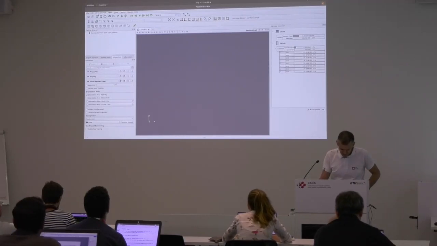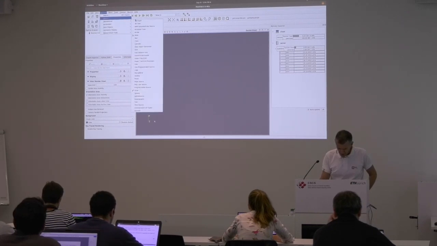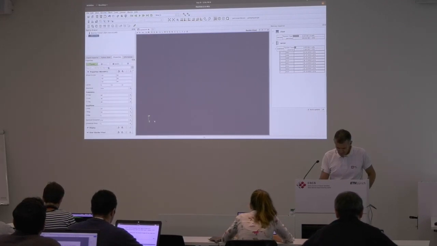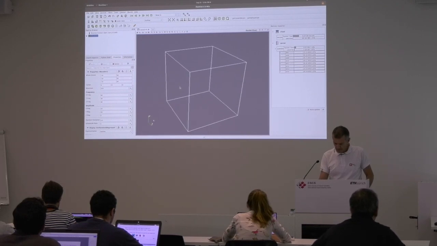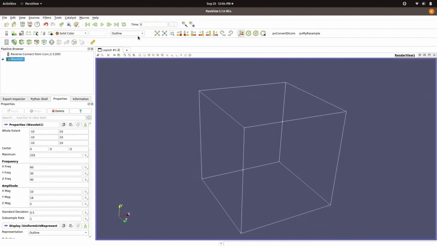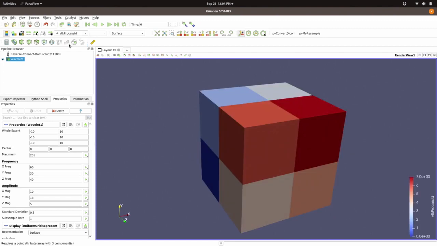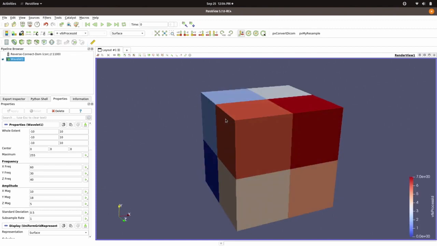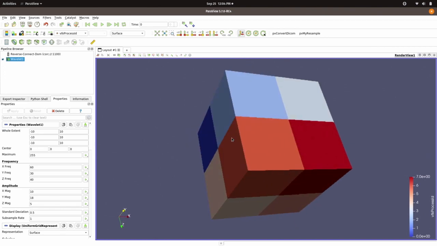So I have here a live connection. Wavelet is in the source alphabetical list over here. I go to surface mode and I show my process ID. So here, sure enough, I have 8 different colors.